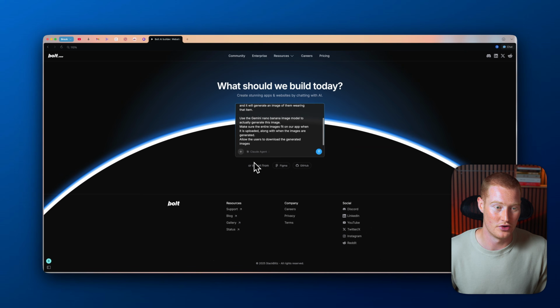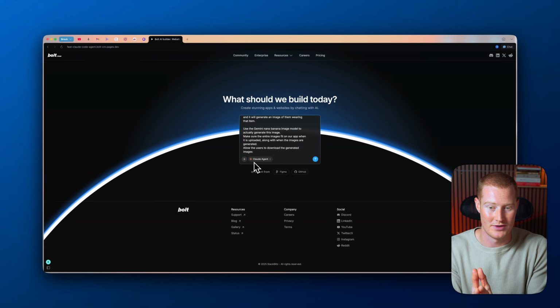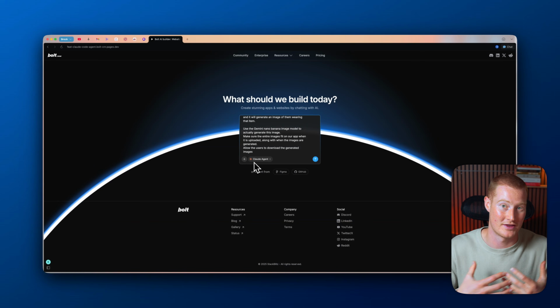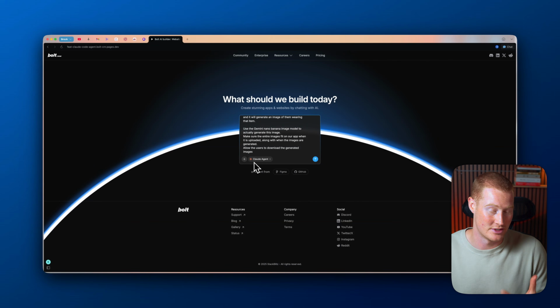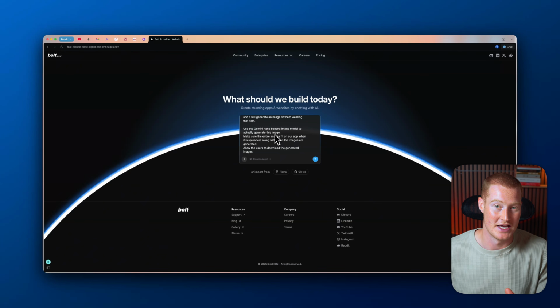So basically, we're building this app where we could upload an image of us along with a piece of clothing, and it'll generate an image of us wearing that clothing using the Gemini image model. The reason that we're doing this use case is because it very seamlessly will integrate this API into our app, where before this would be extremely difficult.